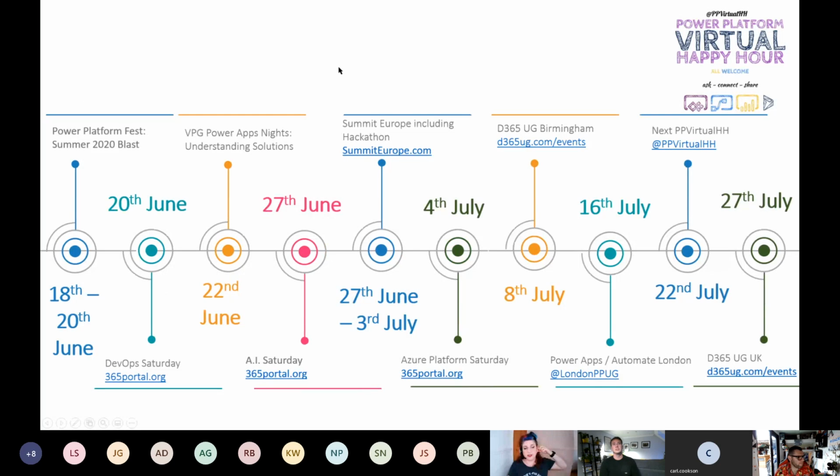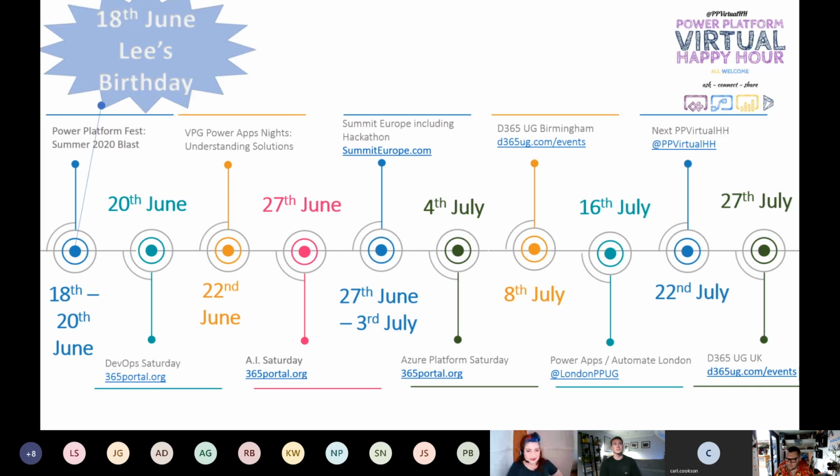And coming up on the 18th and 20th of June, we have Power Platform Fest, the Summer 2020 Blast, which is probably quite an unfortunate name, I think. Or is it just me? I'm not sure. It's American. Okay, right, so now it makes sense.